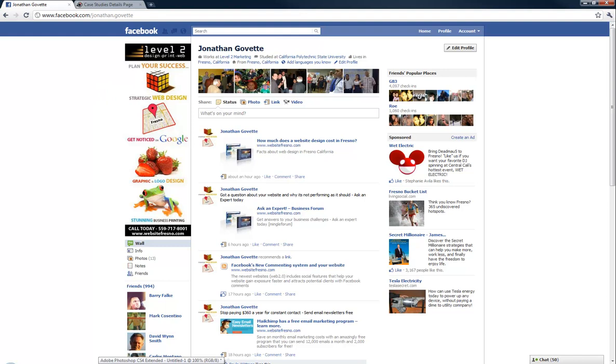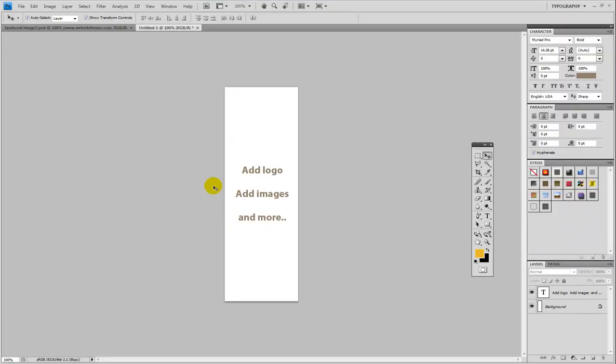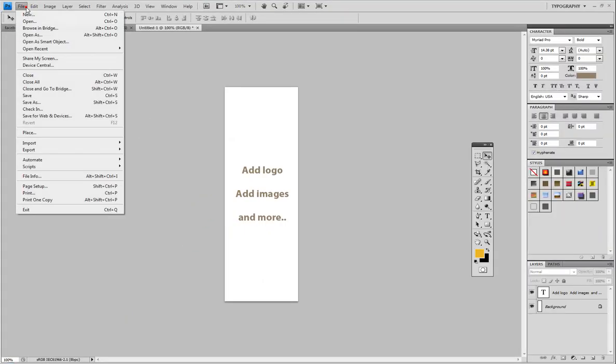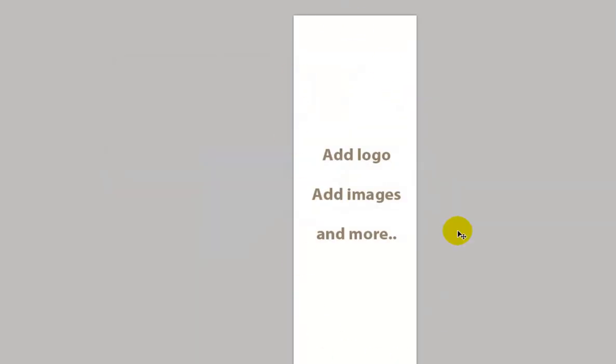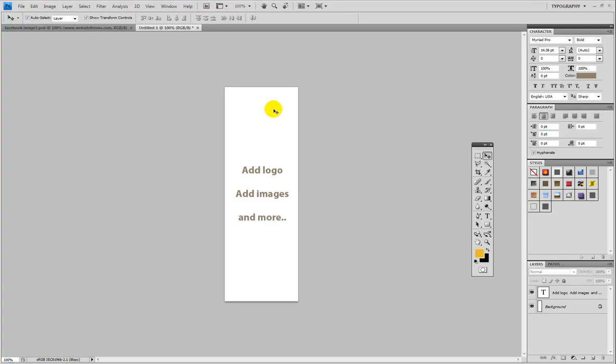So go ahead and click on Adobe Photoshop or your other drawing program. Click on New. And these are parameters you want to use. A maximum width of 200, a height of 600, and a resolution of 72. Once you do that, you'll have an image such as this on your screen. Feel free to add your logo, any images and text that you might like.